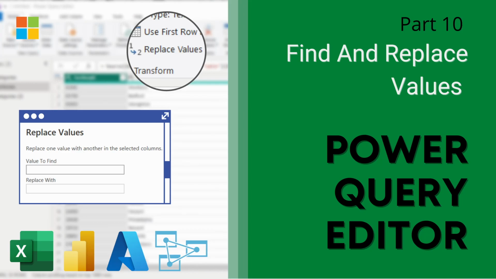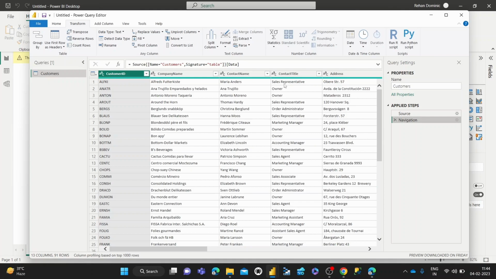Hey guys, welcome to this next video in our Power Query Editor series. Today we're going to be looking at how to do find and replace in the Power Query Editor. So let's dive right into the demo.